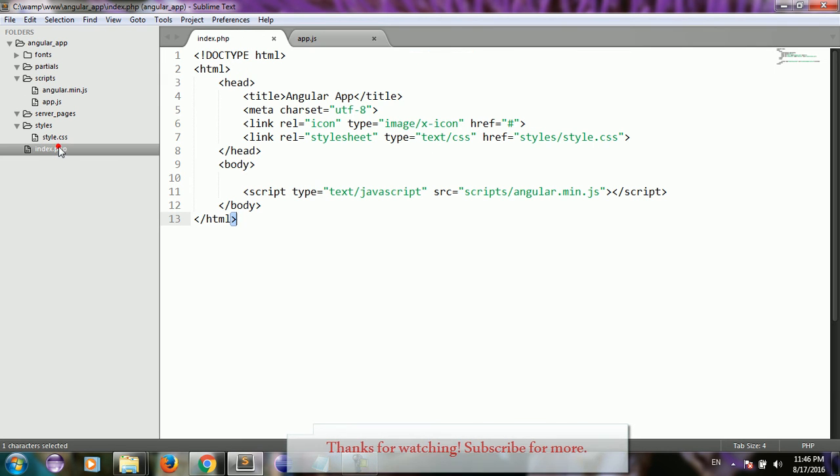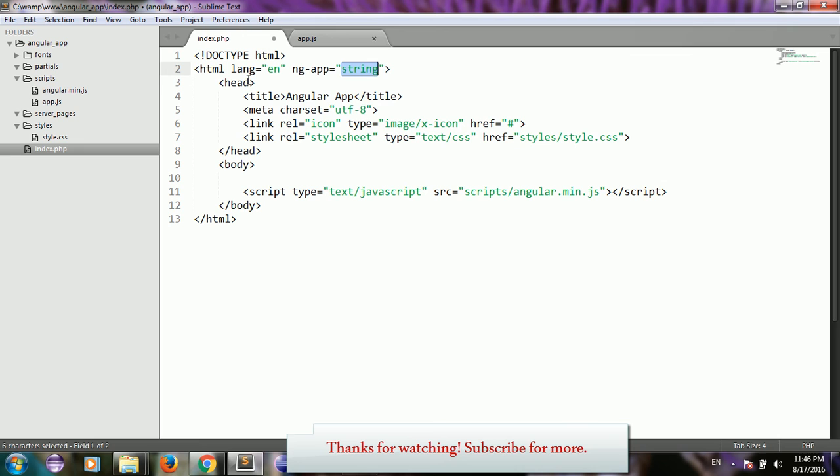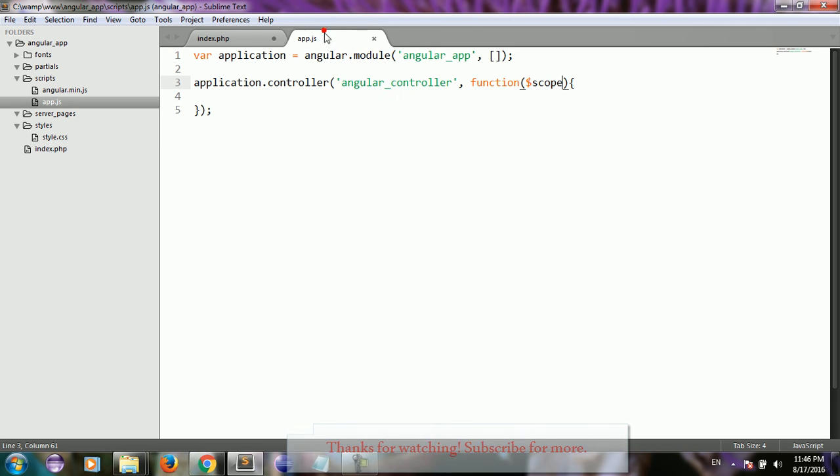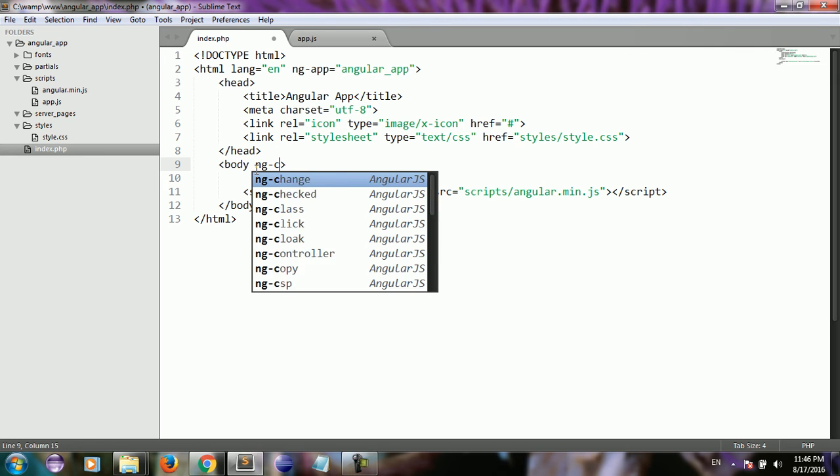Then I go to the index.php file and set the lang attribute of the HTML tag. And now I set the value of the ng-app directive, which is the Angular app that I have created inside the app.js. And now I copy this Angular controller and set it as the value of the ng-controller directive of the body element.